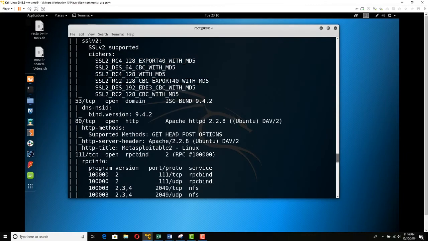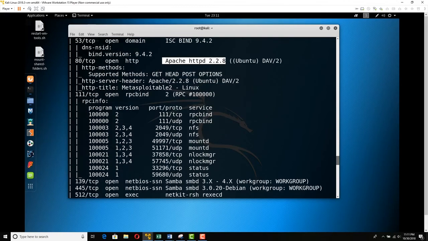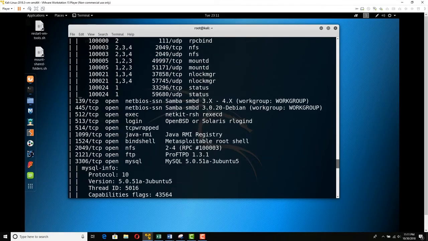And what else do we have here? There is a BIND 9.4.2 DNS server. There's an Apache 2.2.8 web server. And it says it was able to do GET, HEAD, POST. Let's see, what else do we have? We have the RPC endpoint mapper with various services. We have the NetBIOS Samba services, and this is Samba 3.x or 4.x, something like that. So we could go after some of the vulnerabilities and exploits for Samba. Let's see, there's a bind shell. What else do we have?